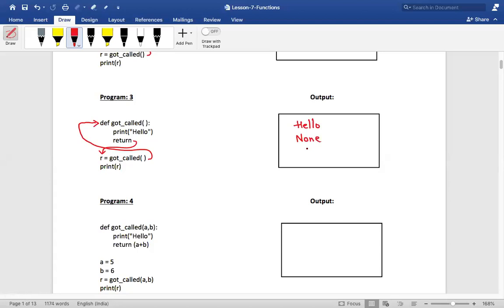It means there is nothing in that. Okay, that is what it means. So this None is of type NoneType. More about None I'll be discussing later.